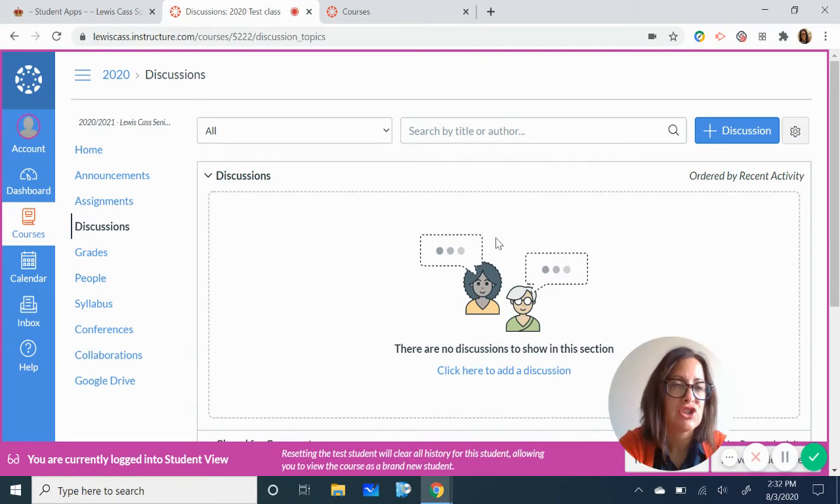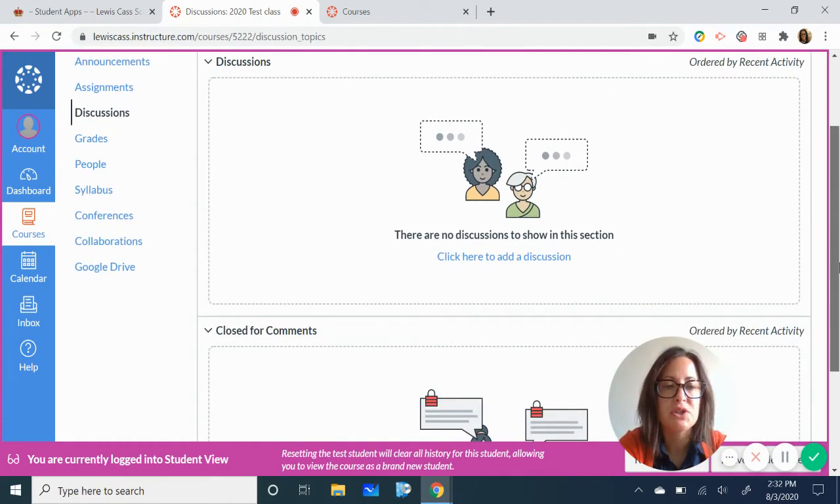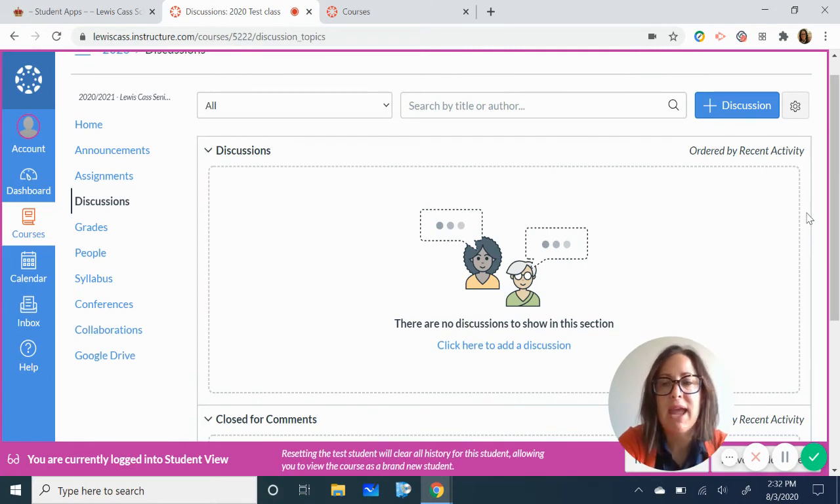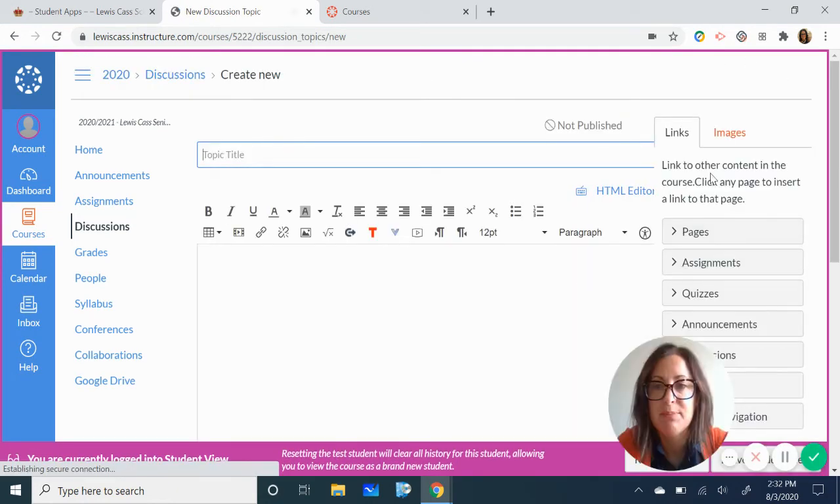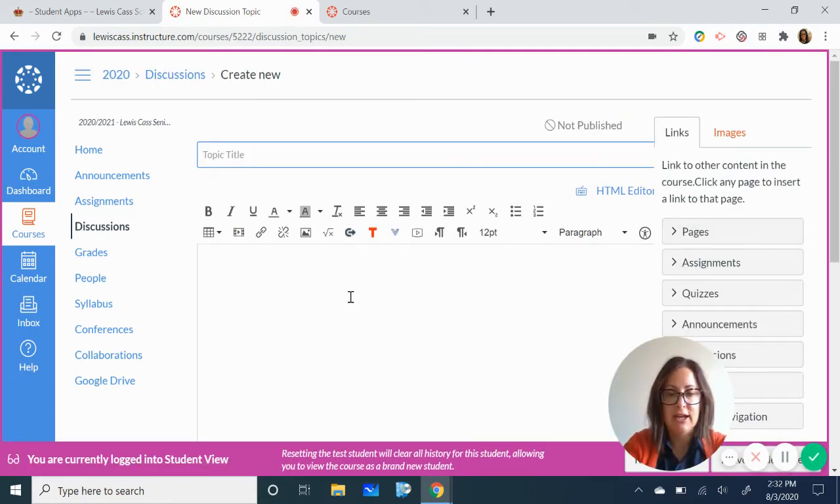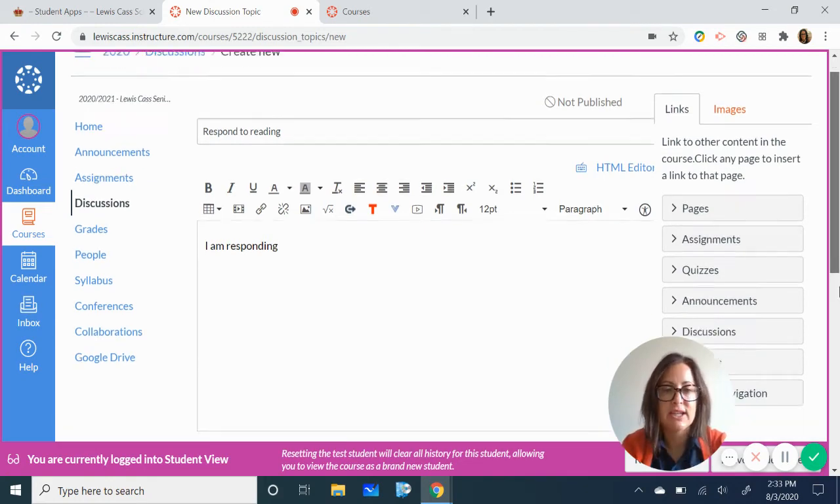In the discussion section, there are times where teachers may want to post a discussion, or they may ask you to respond to different assignments or comments being made within the class. And that is where the child would go in and discuss something. So they would click on the plus discussion up here. They could type in respond to reading. And in this section here, they would type in whatever the information is.